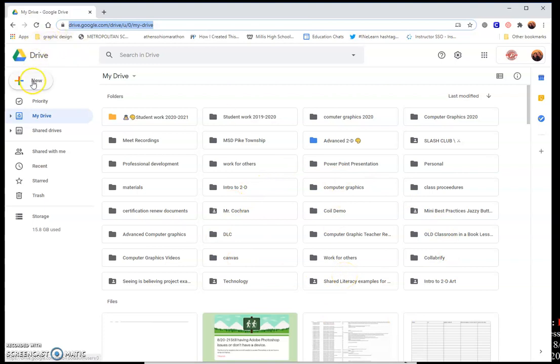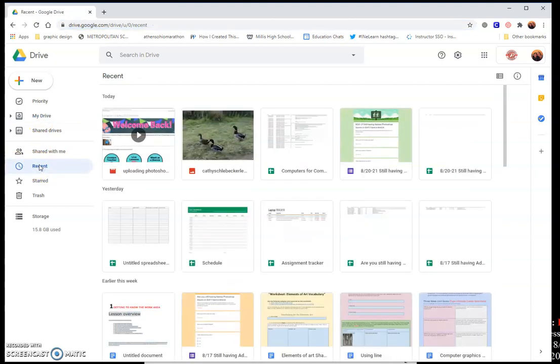In your Google Drive, you can look over here on your left, and I'm going to show you just a couple of really important things. Many students I see use this little tab right here for recent. If you ever click on that, you can see all of your recent files. So if you know you've worked on something in the past couple of days that you want quick access to, can't quite remember where you saved it, you can always go to your recents.